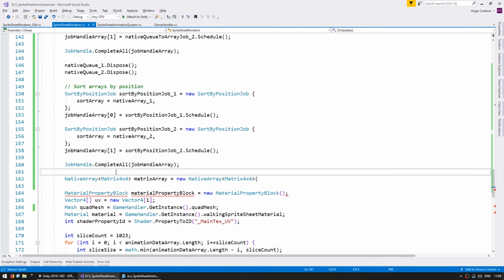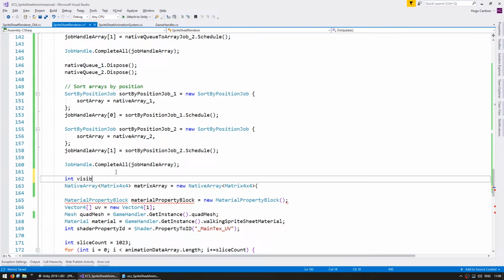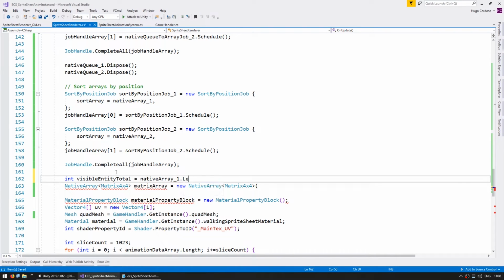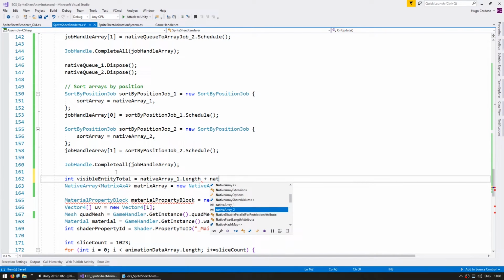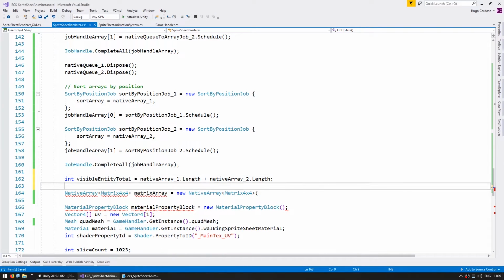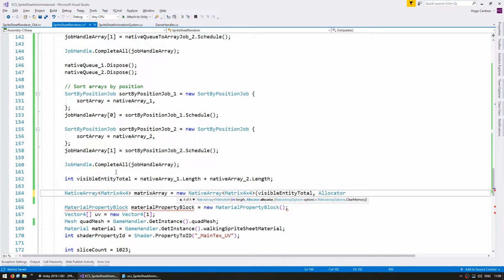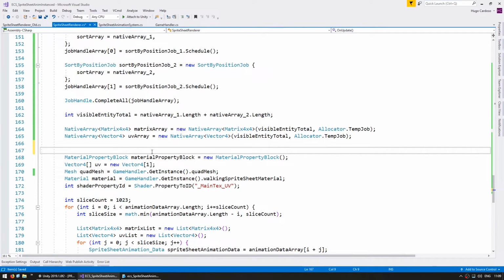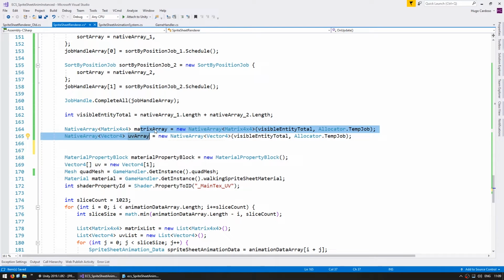So let's calculate that. Do an int for the visible entity total. And here it will be essentially the total of our native array 1 plus native array 2. So we create an array of that size. Now let's draw our entities using these arrays. So let's assume that these arrays are completely filled with all the entities.